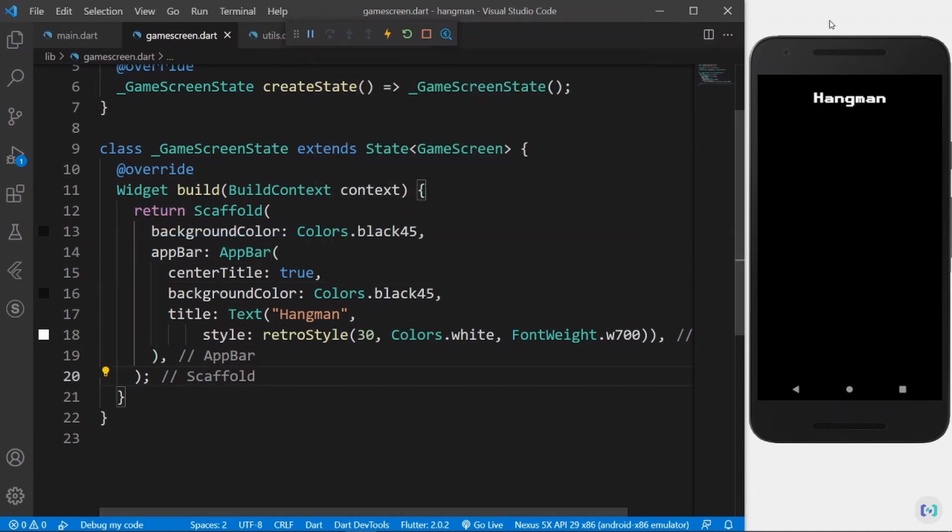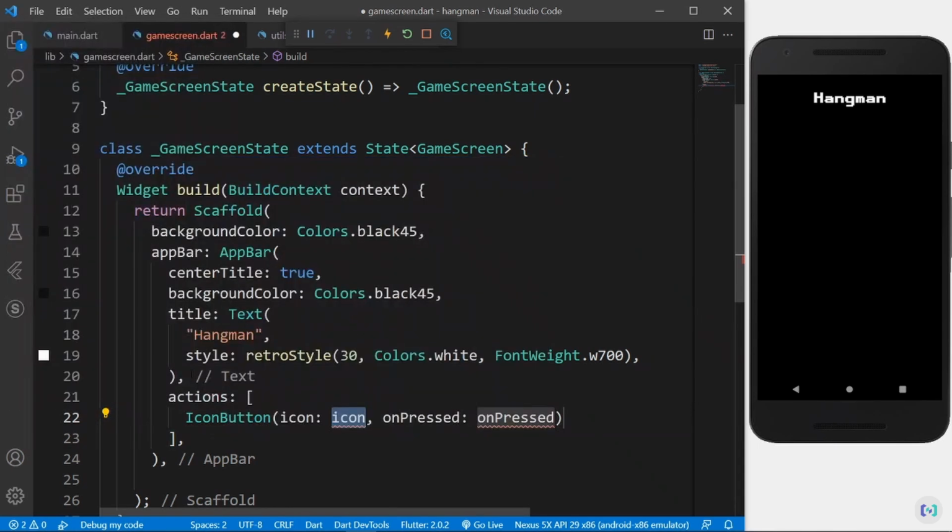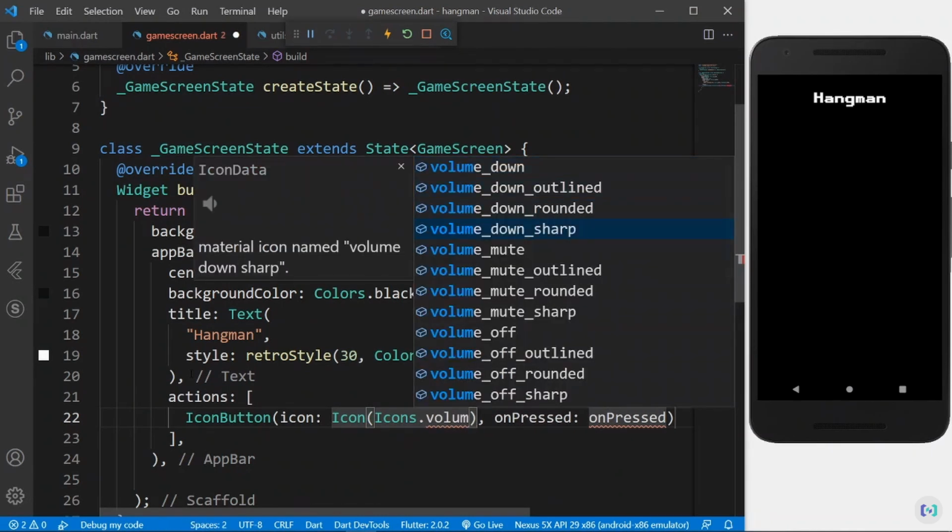There you go. On the right side, I wanted the volume button, so we can use the actions property in the app bar. I can say actions, it takes in however many buttons we want, but we'll just have one button. So I'll use the IconButton widget because this is kind of like an icon button. Whenever you press on this button, it changes to mute or unmute. And the icon is going to be Icons.volume_up_sharp.